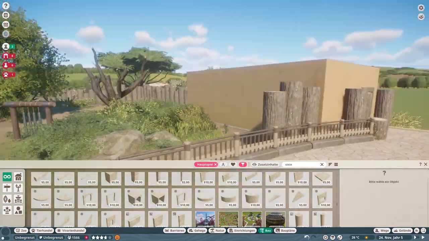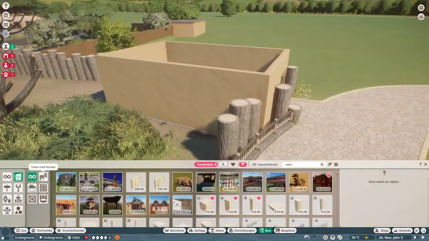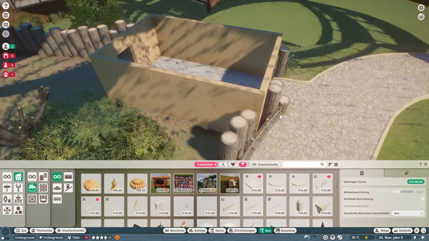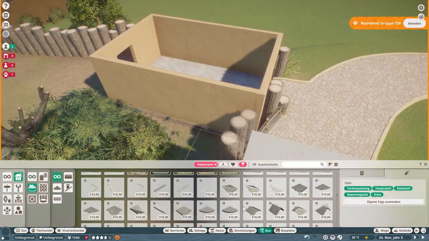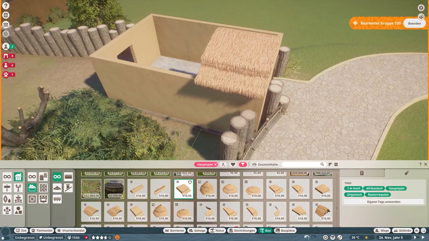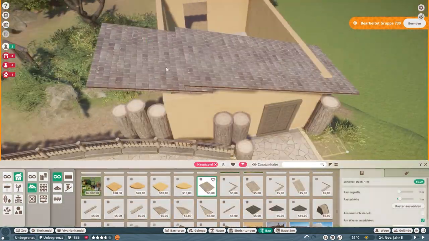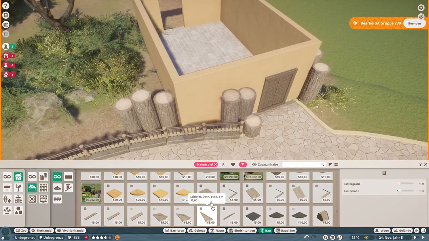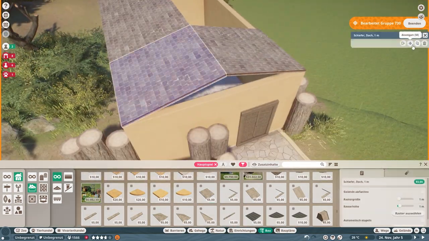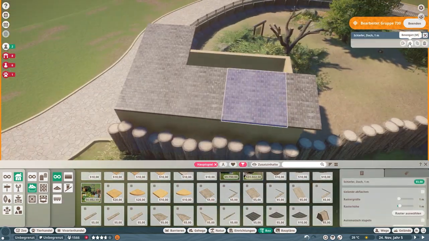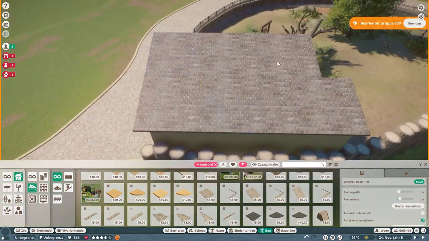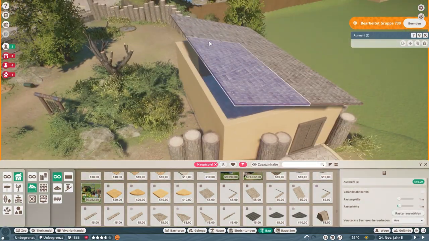Realistically, in a zoo, not every enclosure is going to be crazy, and I just felt like doing this one as a non-crazy one. We are building a little bit of a shed there, or a stable, I guess. It's not crazy.